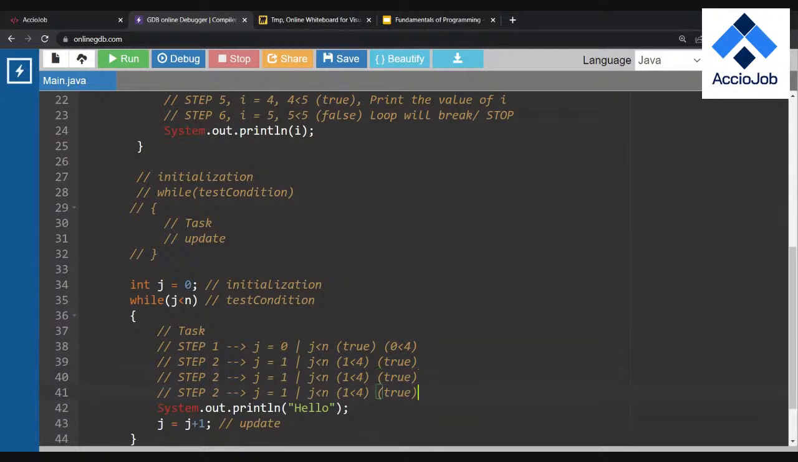Like in step 3, j will become 2. Why is the value of j increasing? Because we are incrementing it by 1 here. Is this point clear to everyone? Because of the update expression, j is getting incremented by one every time. Every time it will increase by 1.